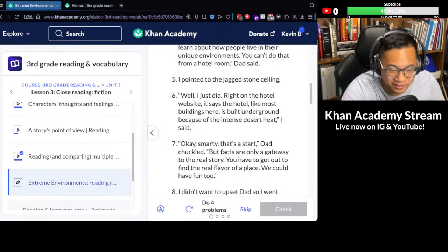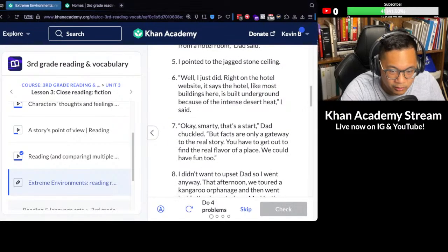Why did I say jet lagged? I pointed to the jagged stone ceiling. Well, I just did. Right on the hotel website, it says the hotel, like most buildings here, is built underground because of the intense desert heat.